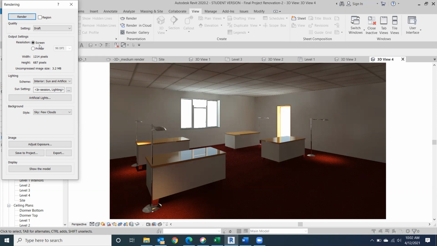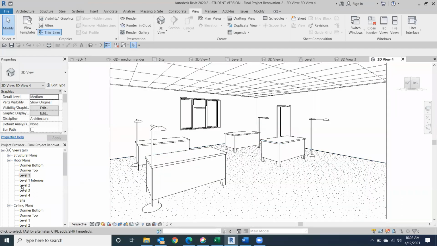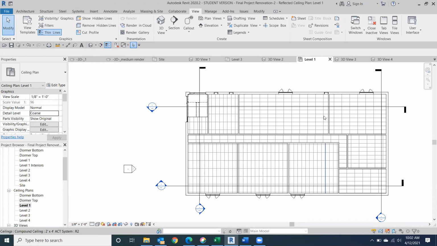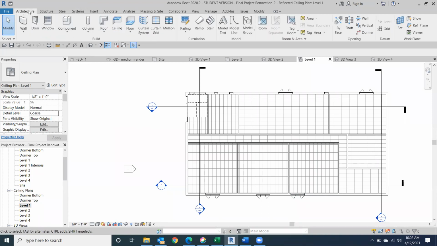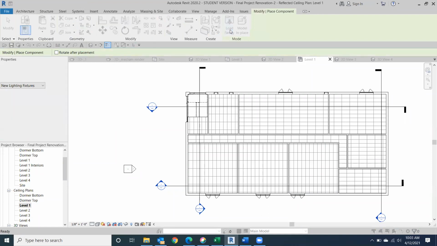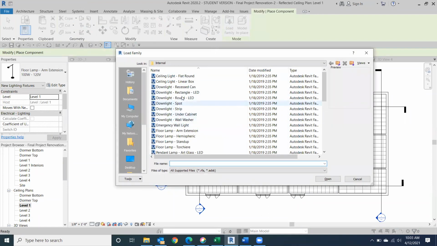Let's add a couple more lights and then we can move on. And let's just see what happens if we add some ceiling lights. Close that. So I'm going to jump to level 1 ceiling plan, architecture tab, components tool, load family. I'll jump back to lighting.